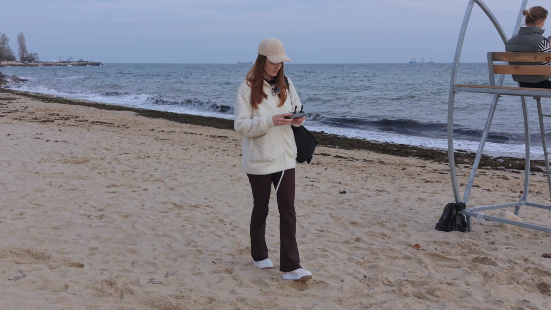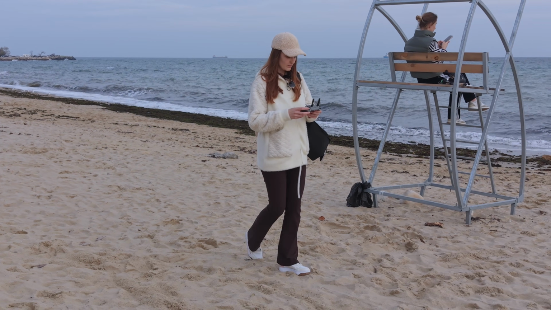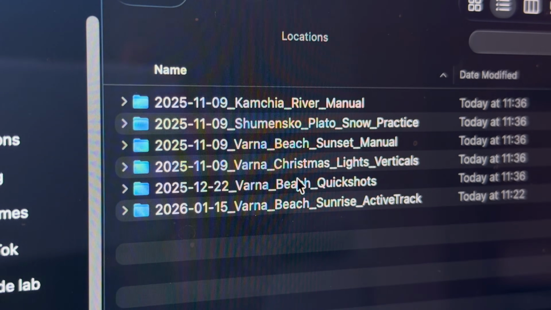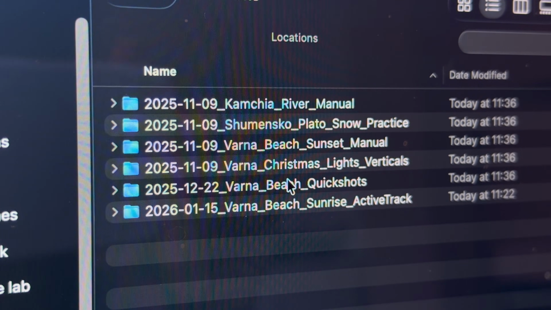Now you might be thinking, and I definitely did, wait, why so specific? What if I filmed 10 different things at the beach that day? Here's the secret. The description isn't meant to be a list of everything on the card. It's meant to be a memory trigger. When you're looking at a list of 50 folders 3 months from now, you won't remember what Varna Beach 1 was. But you will remember the day you went at sunrise to test the active track, for example. So basically, by putting the highlight of the session in the folder name, your eyes can skim the list and find exactly what you're looking for.